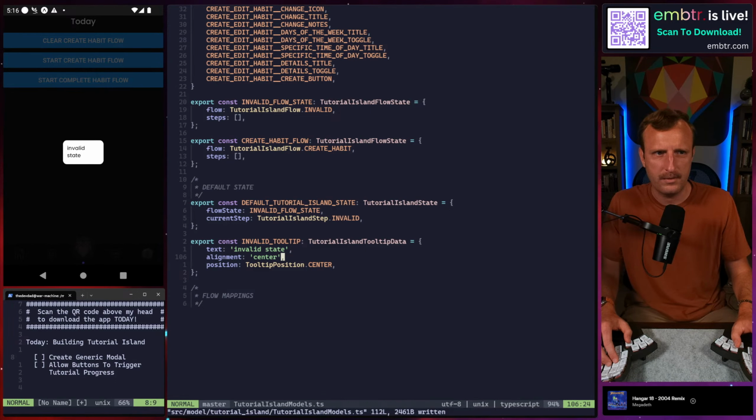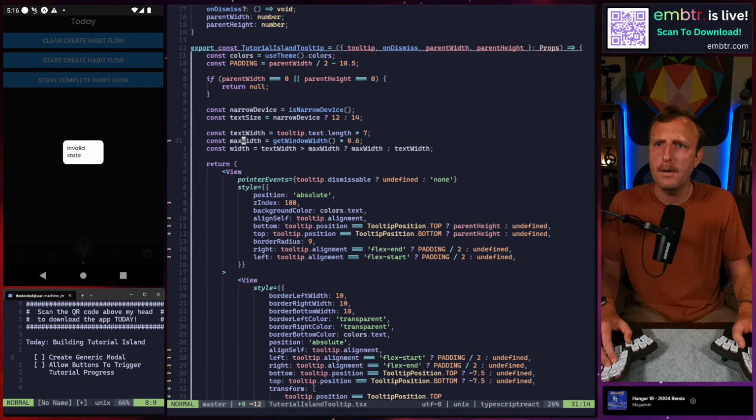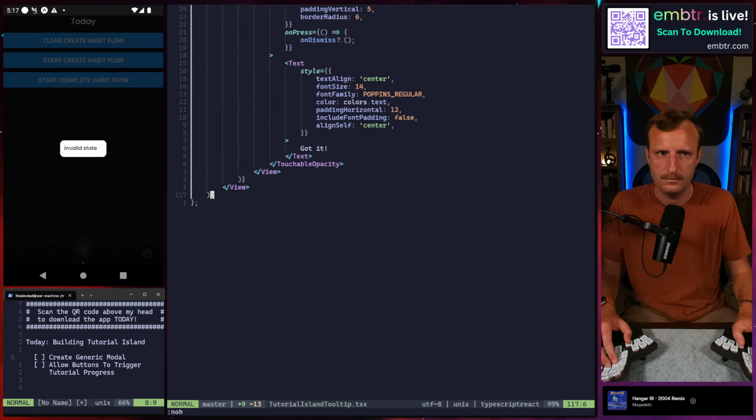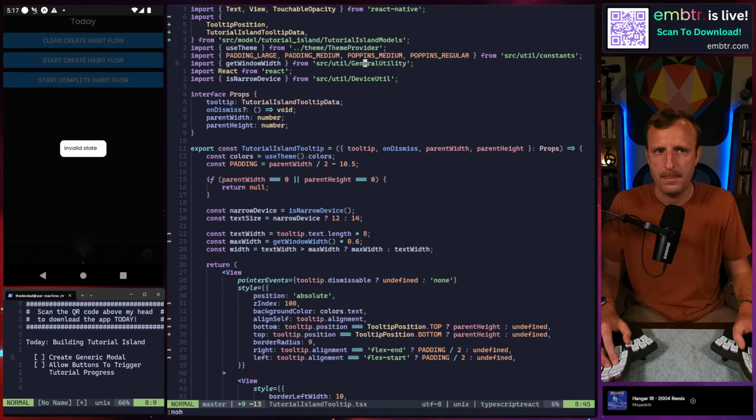Oh, see, that looks like such shit. Tooltip. The minimum. Why can't I center it? I don't think I want to actually. How do I get the width of the text?